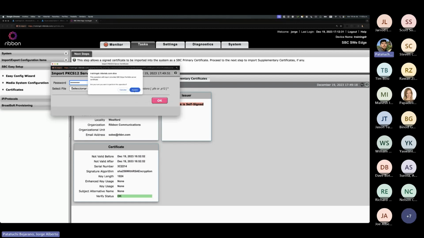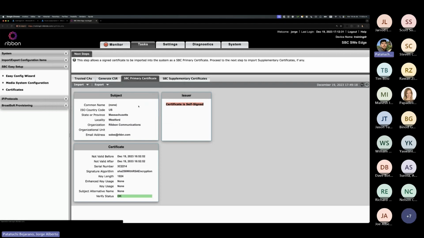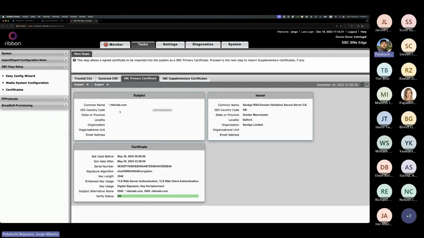I click on OK. This will import the certificate. And there you go. Now you will have the common name there. Does anybody have issues or questions?